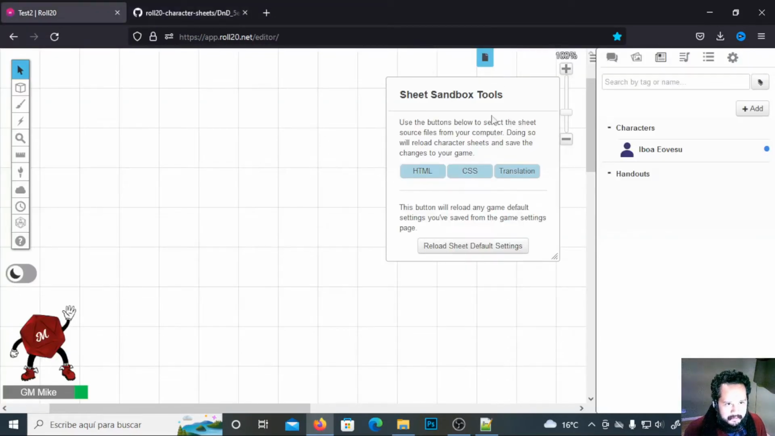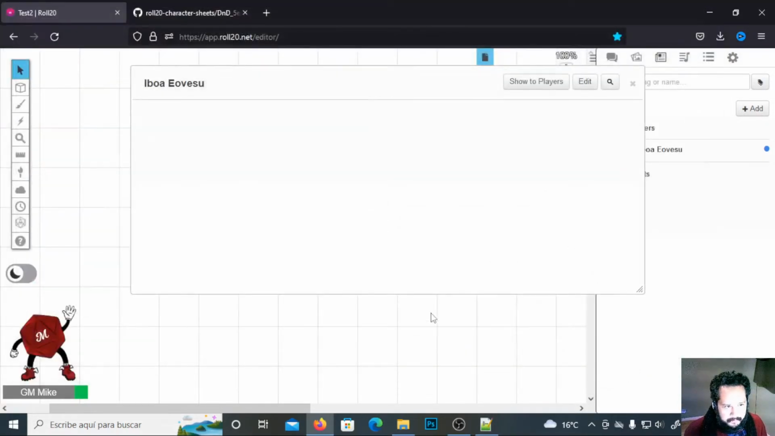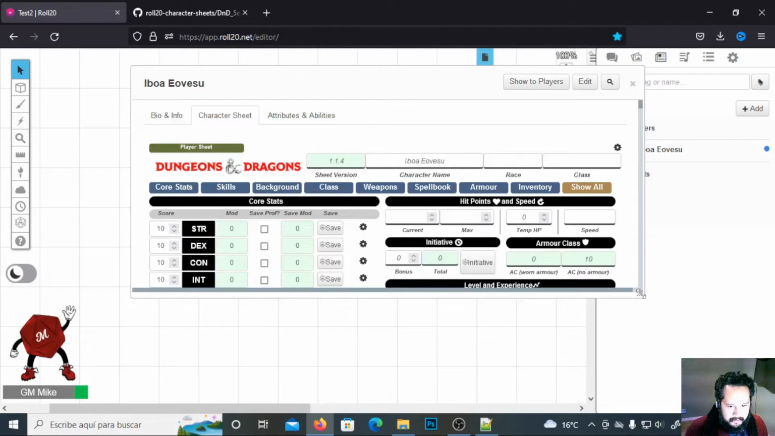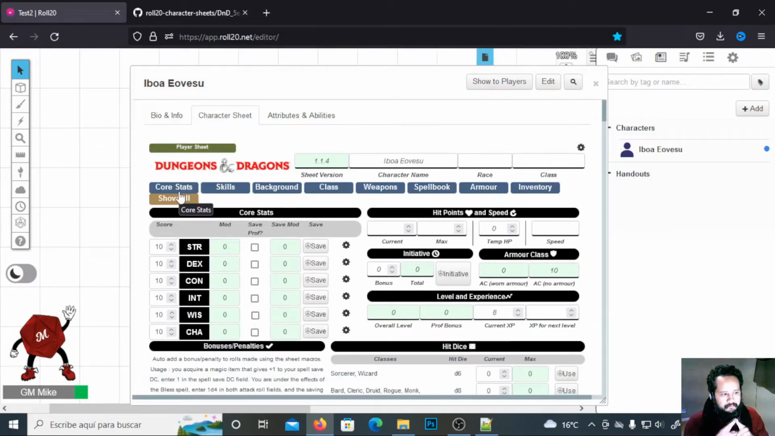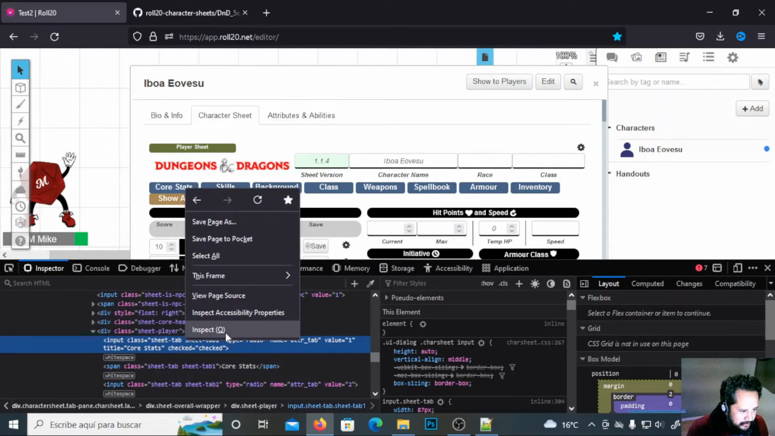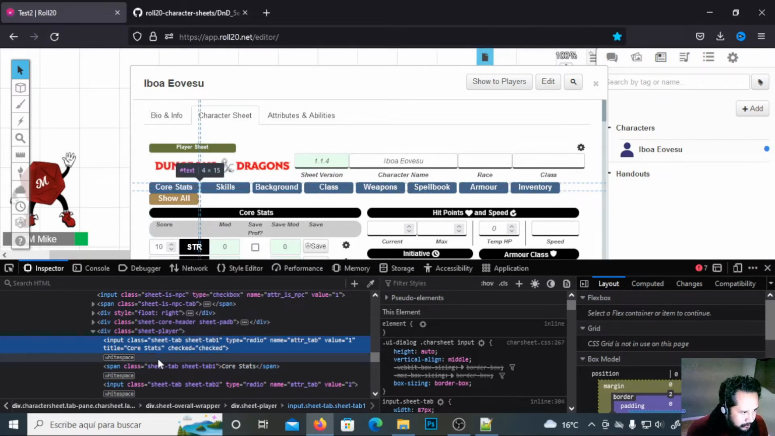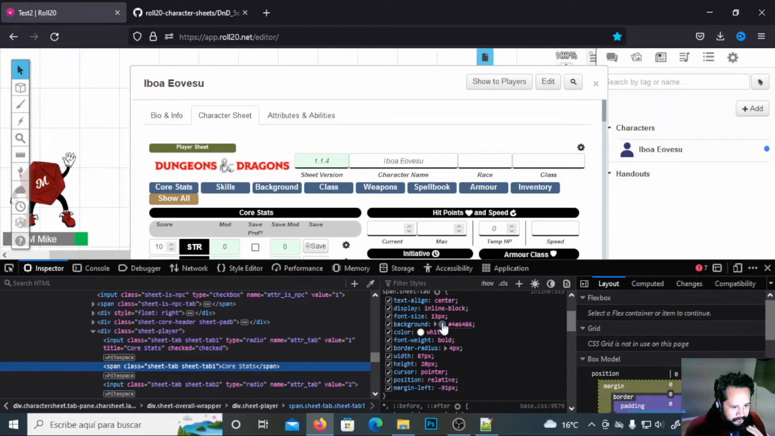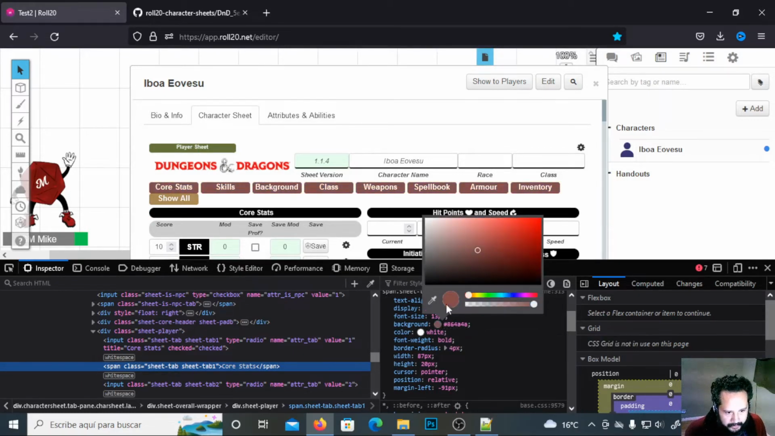Now let's go to Sheet Sandbox Tools and load the HTML, load the CSS. I already made a character here, so here it is. This is the community sheet. Let's say we want to change the color of these buttons here. We can right click on the mouse, inspect, and then find the button, which is this line. It marks what we are selecting, and then you can see here the CSS. Let's say, for example, we want to change the background color to red. Ta-da.